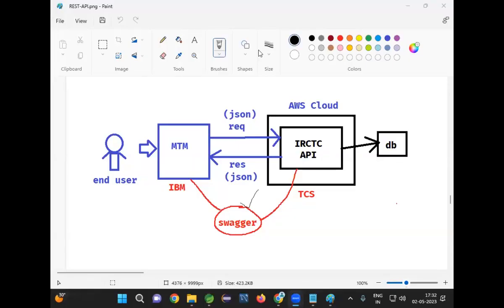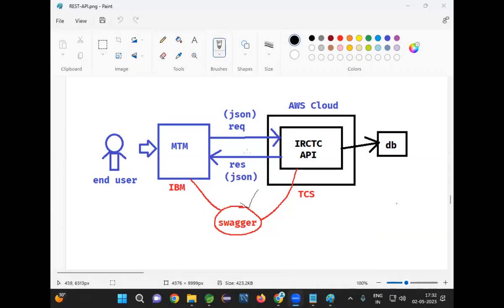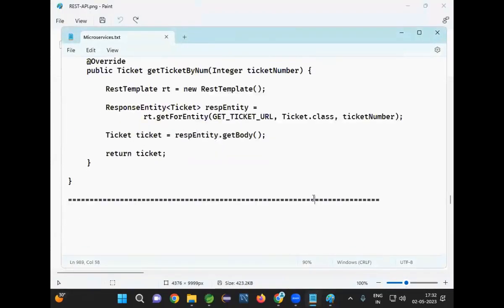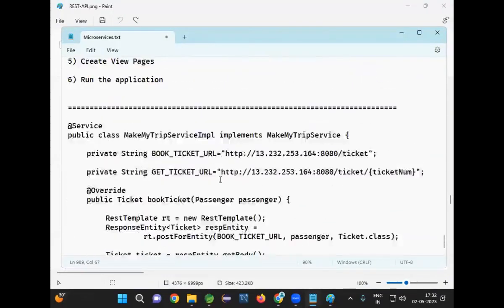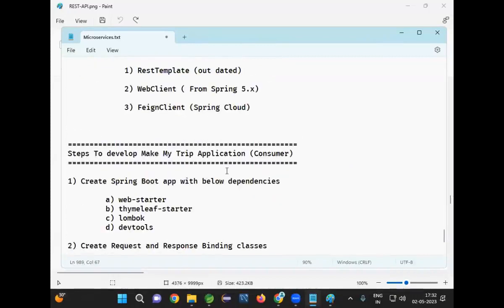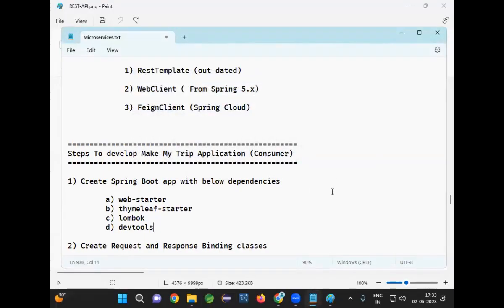Yeah, fine guys. In the last class, we understood how to develop a provider and how to develop a consumer also. To develop a consumer, there are multiple ways available in Spring Boot. One approach is by using REST template, the second one is by using web client, and the third one is by using Feign client. We already developed one client application by using REST template.